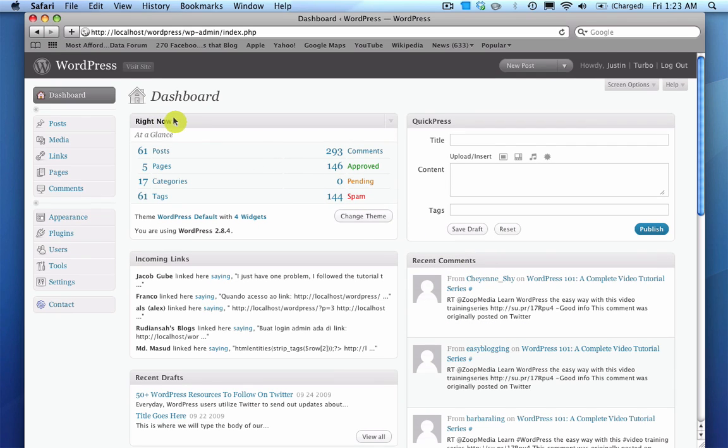The Right Now widget is your blog at a glance, and it just shows you how many posts you have out there, how many pages, how many categories, and how many tags, and it also gives you all the information about your comments. And a really useful thing is it also shows you which theme you're using and how many widgets you're using. And most importantly, it shows you which version of WordPress you're running. So you can always find out which version you're running by looking right here. And there's also a quick button to change your theme.